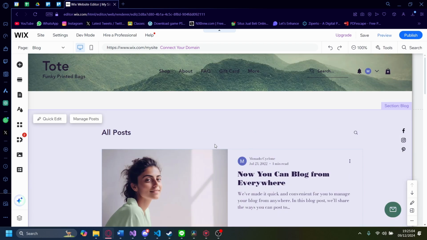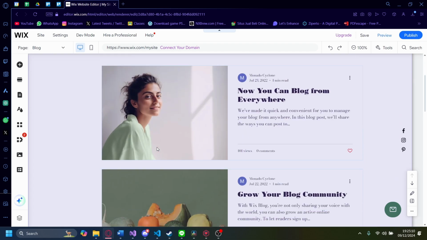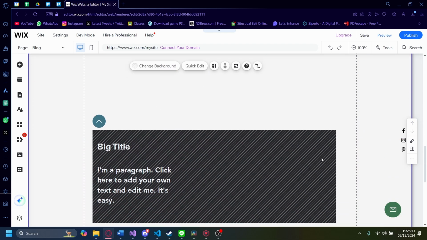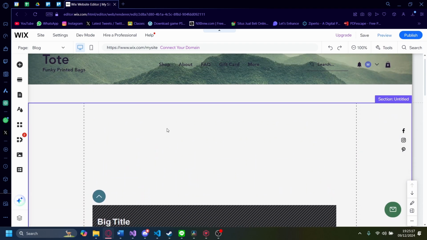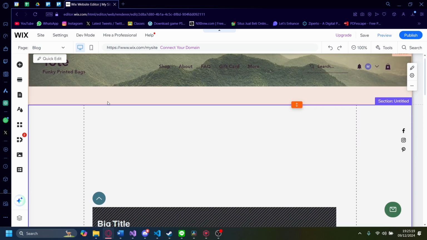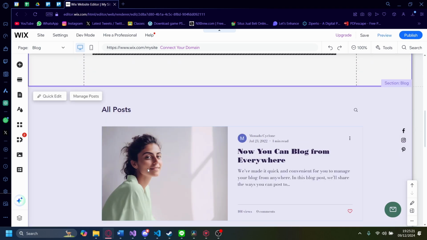But if you notice, I pasted it here, so I want it to actually be on the top section of this block section. So the way I do that, if I go here, I can move the section up. Let's click on that, move section up. And now the section will be above the block section here.